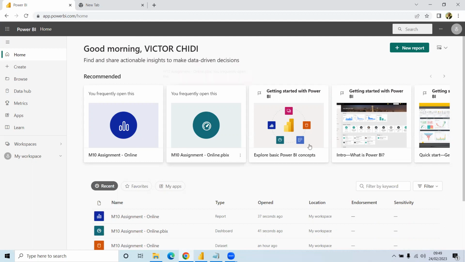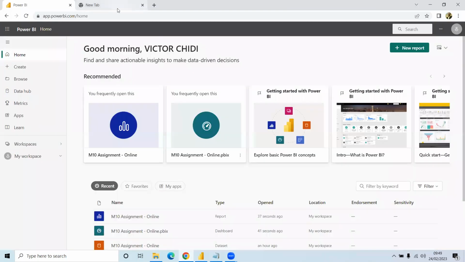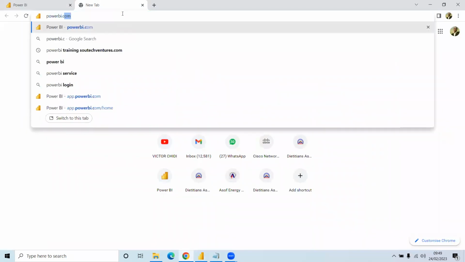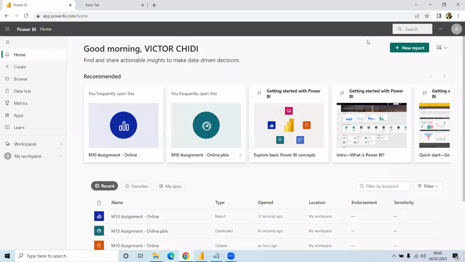So this is the Power BI service. This is the Power BI desktop. Then you also have the Power BI mobile. If you go to powerbi.com, you see what options you have. Either you want to download the desktop, or you want to download the app, or you want to sign in to the Power BI service.